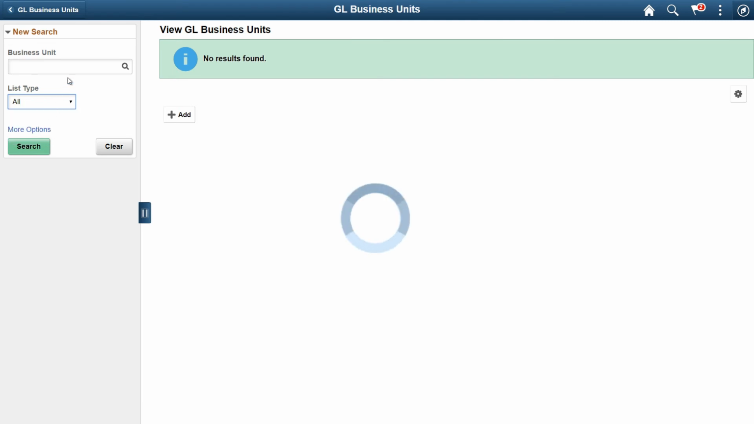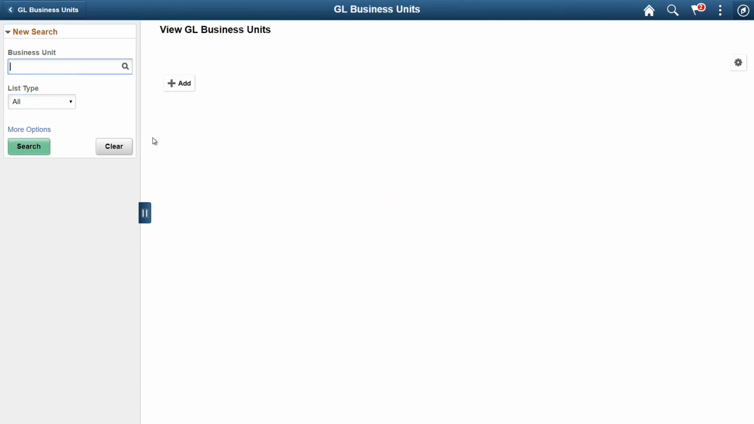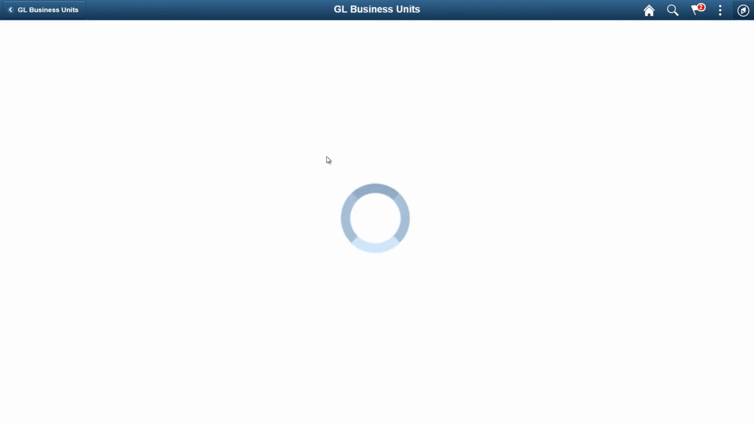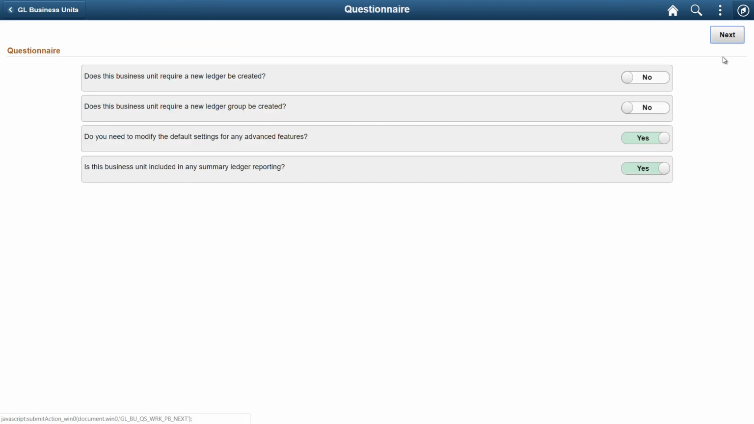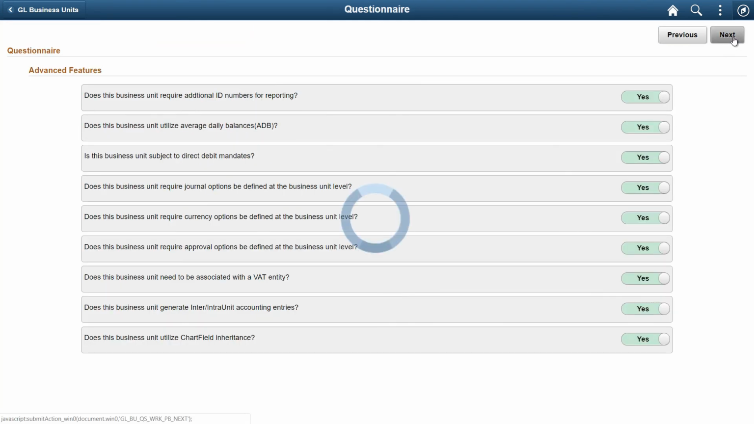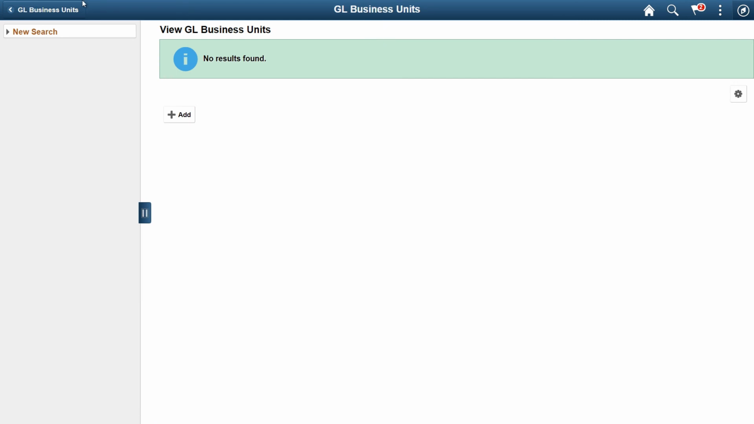You can even search now. Just make sure your list type is All, not Favorites, when you try to search. So TST02 is available now. You can click and see the procedure or whatever options you have selected while creating it. So this is an interesting and easy way of creating a general ledger business unit.